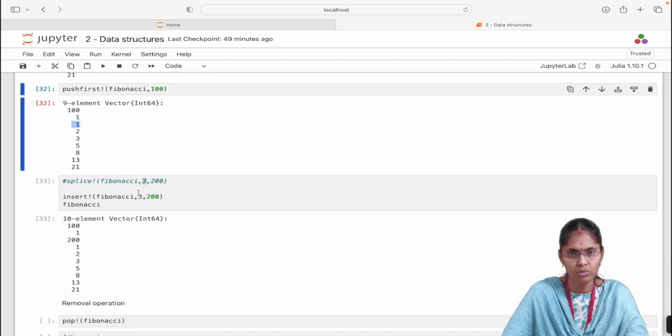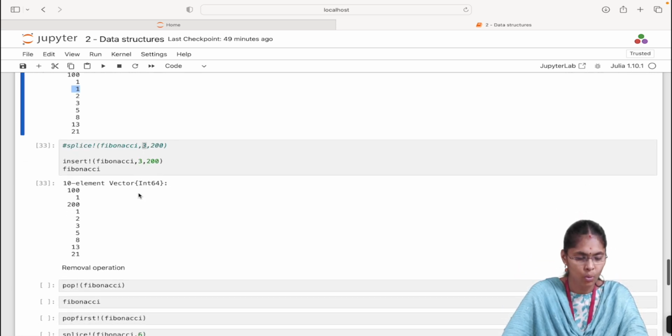One is push, which will add an element at the end, and another one is push first, which will add an element at the beginning. I want to insert an element in the middle. Sometimes I want to replace, or sometimes I want to insert. For insert, I can use the method called insert. Suppose I want to replace, I can use the method called splice. Hope you are clear here.